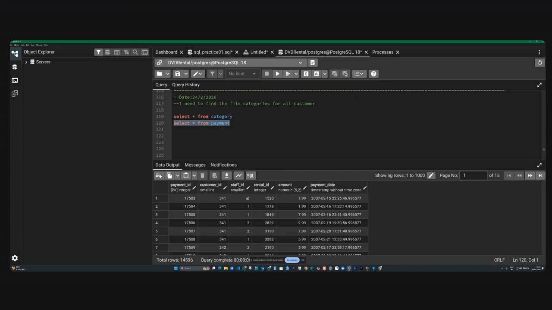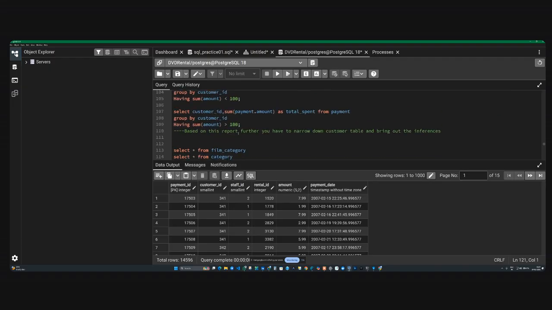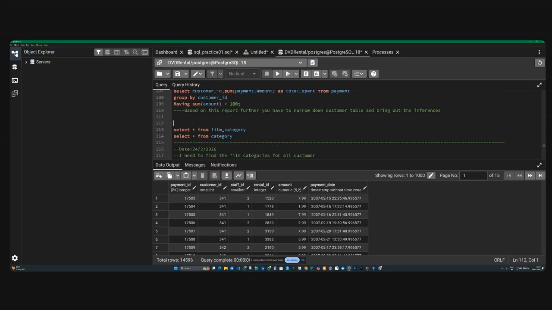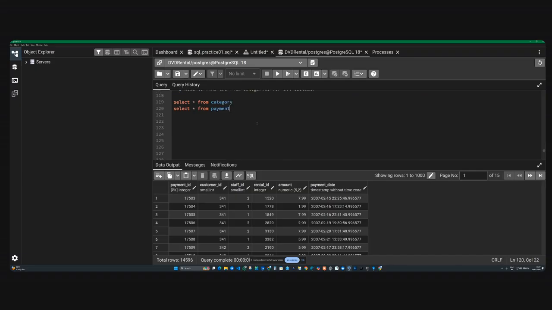So these are the IDs, and a rental ID. This is a transaction. You can see six, and this is the total amount. If you sum up all of this, you will get the sum for this customer 341. That's what we did previously, where we used sum. Now here, under payment I need the amount.